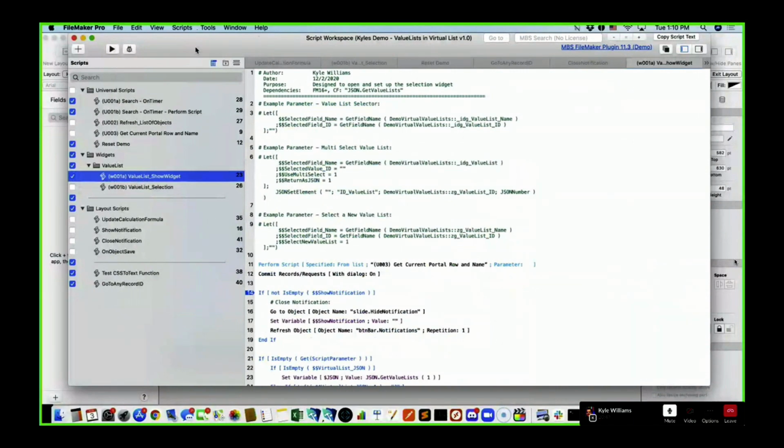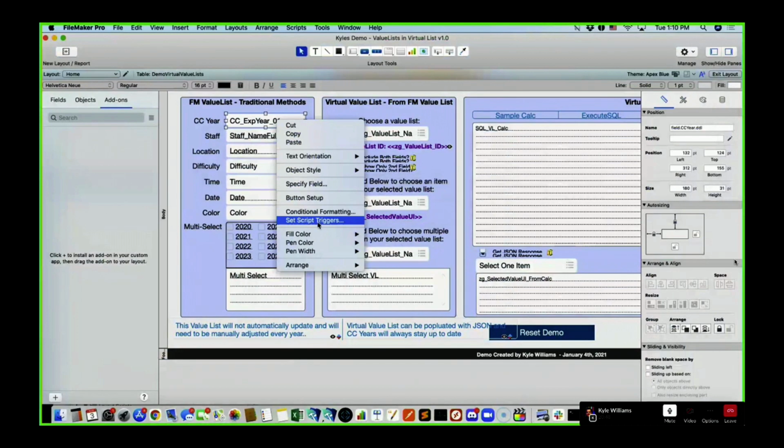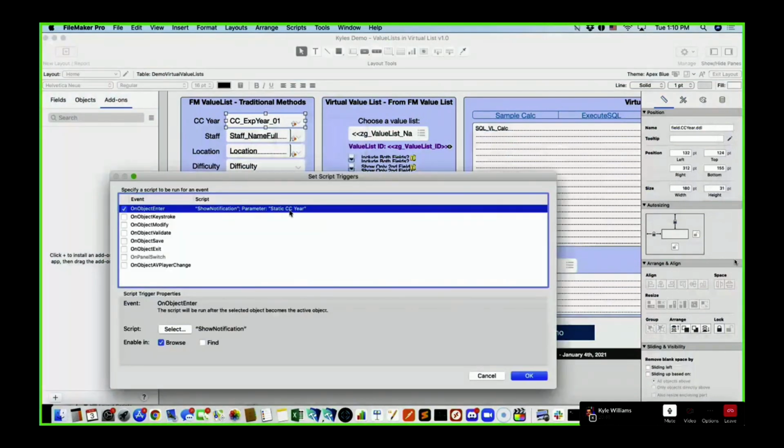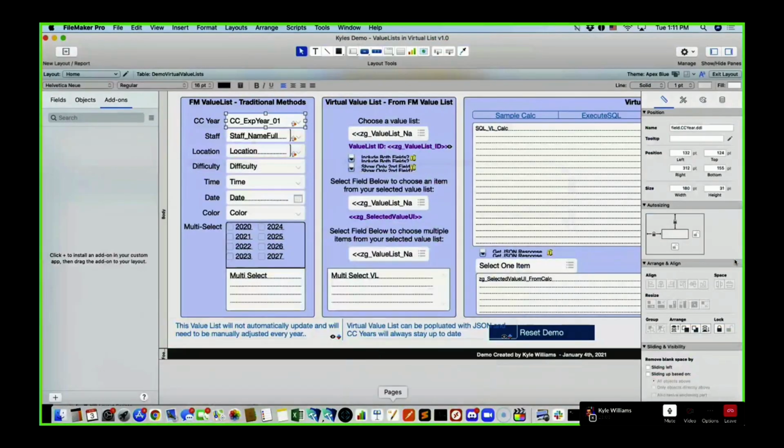The old one or the new one? The old one. So there's a script trigger here. It's where it starts. So it's that script trigger. And then here it's saying show notification. So this is running the wrong script. We're going to want to bring in our new one. So let's start by bringing in the new feature here.